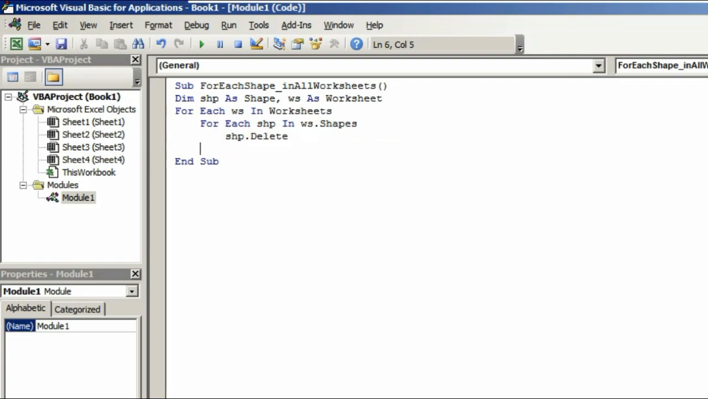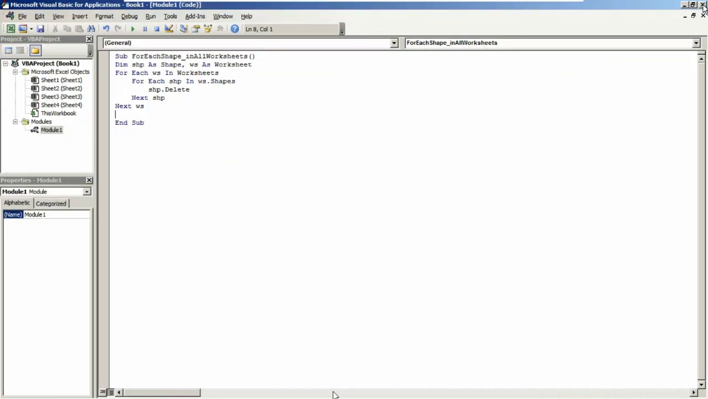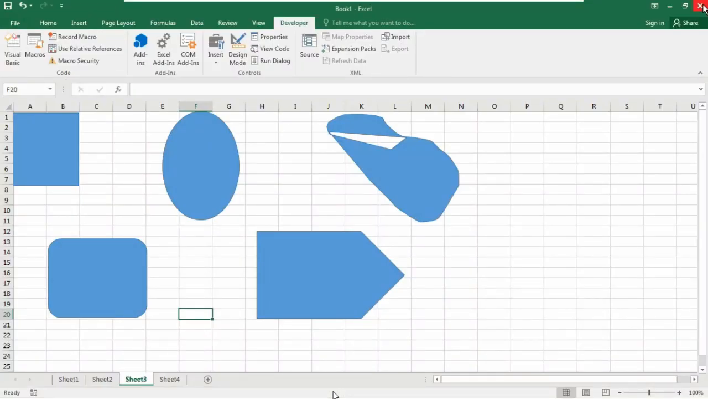Now press the backspace and unindent the code, type next shp. Hit enter, press backspace, unindent your code again, type next ws. So that's all, your code has been completed now. Now let's run our code and let's see what happens.